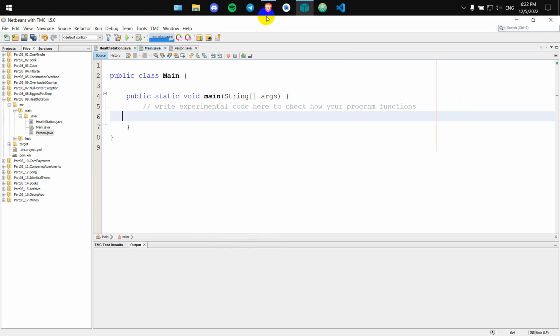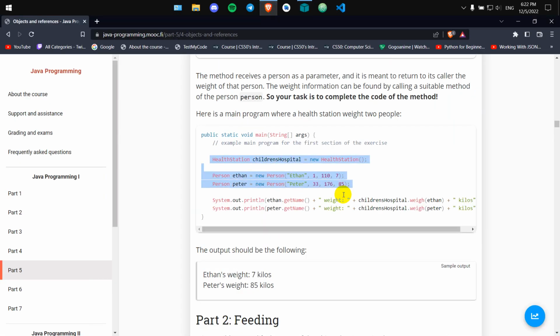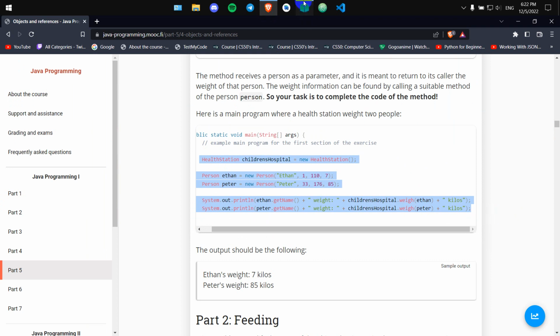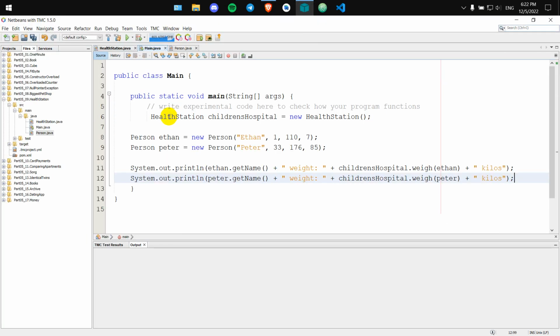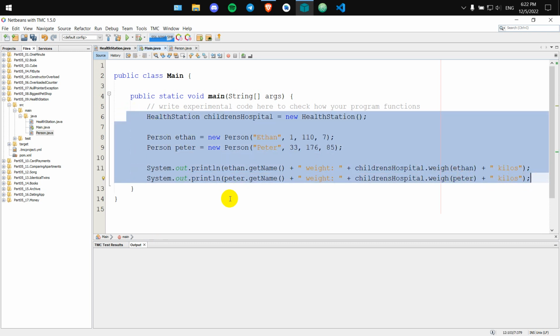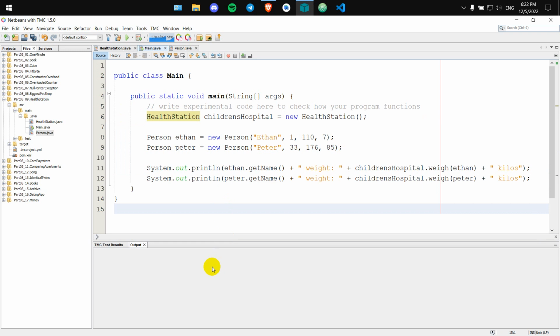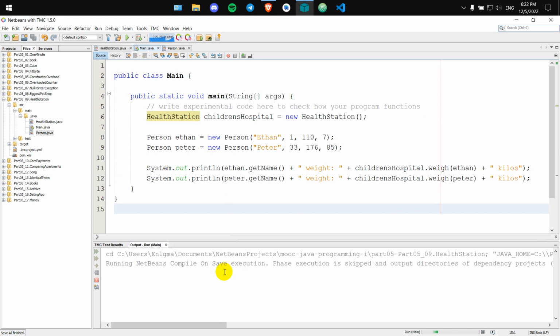Now let's move on to our main Java and let's copy this code out and see if we are getting the desired outputs or not. And let's give them a space, right? Okay, now let's try and run this code. And yes, there we have it. Ethan weighs 7 kilos and Peter weighs 85 kilos.